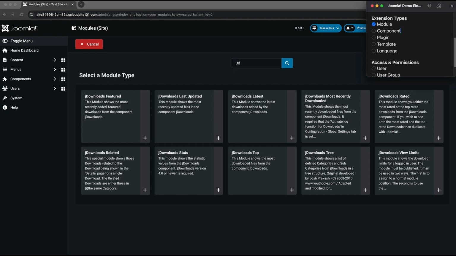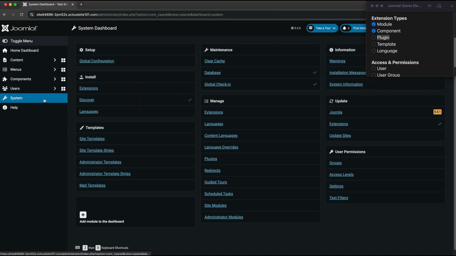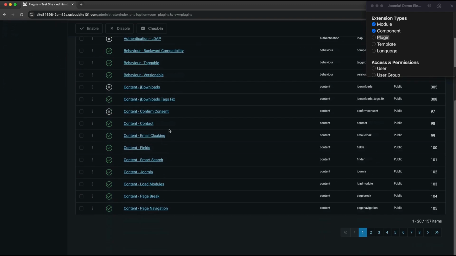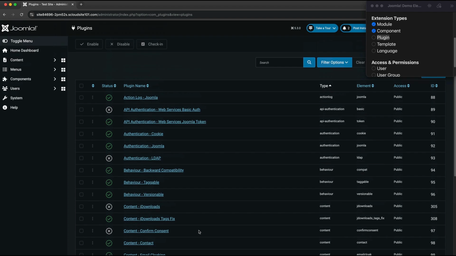Now that I've shown you how to install a component and where to find it in the menu here on the left-hand side, I'm going to check this off. The next thing is to take a look at plugins. This particular extension also installed a bunch of plugins, so let's take a look at that. The way that we do that is we go over here to the System menu, then to the Manage menu, and then click on Plugins. Here you can see that there are a bunch of plugins. There's 157 of them, and a lot of these plugins are part of the core installation of Joomla.